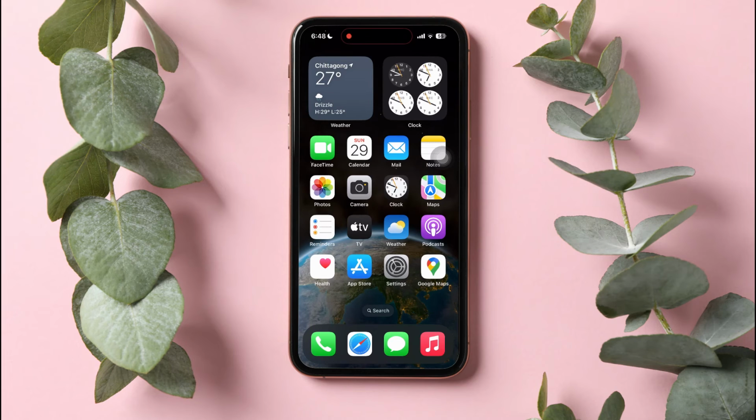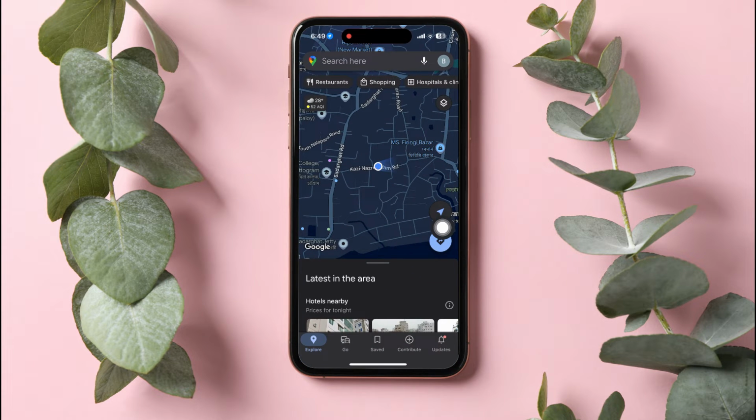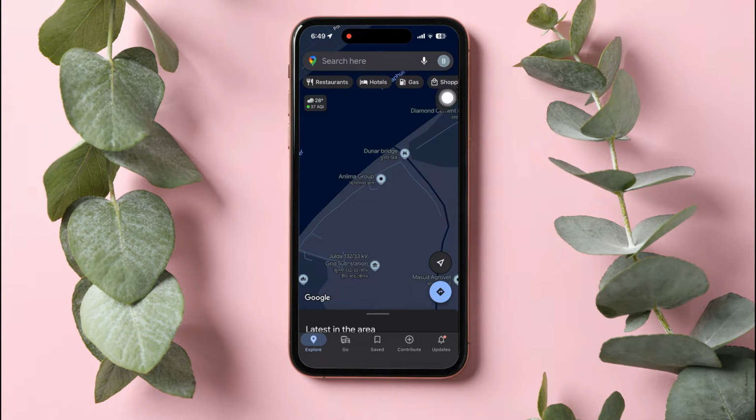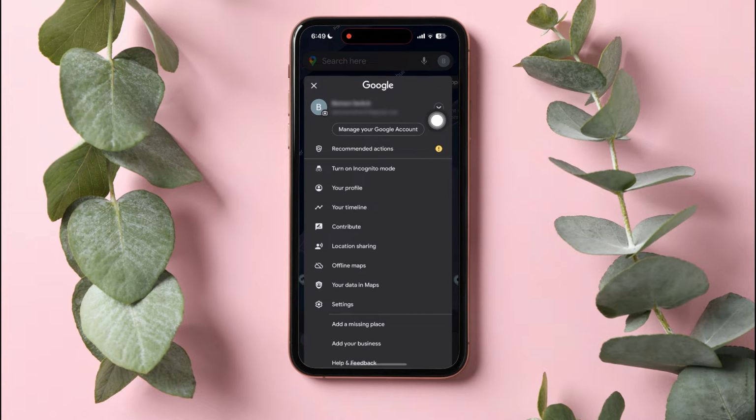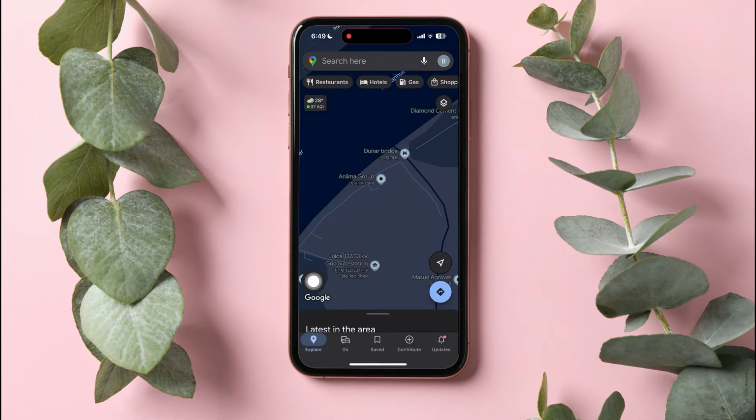How to clear history on Google Maps on iPhone. To get started, go ahead and open up the Google Maps application on your phone. Once you're here, go to the top right corner and tap on your profile. Then, go to Settings as shown.